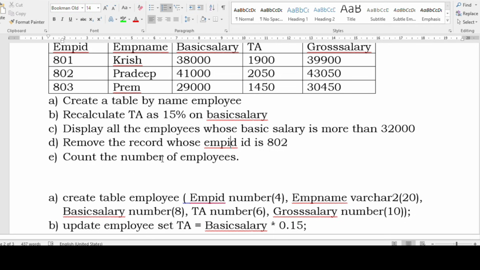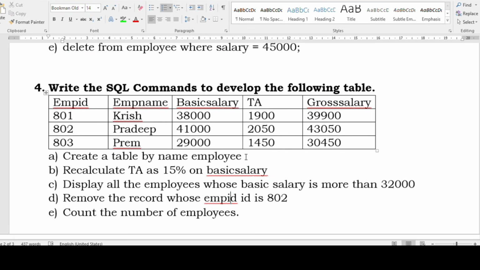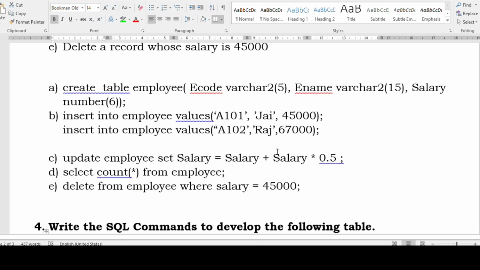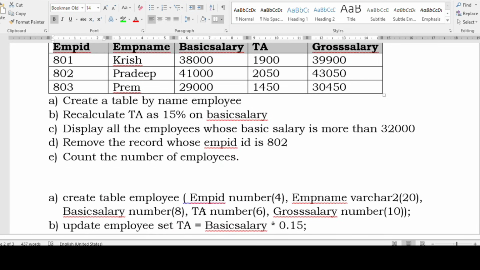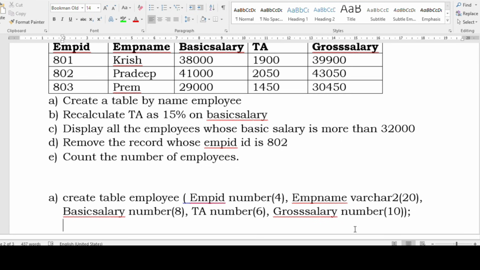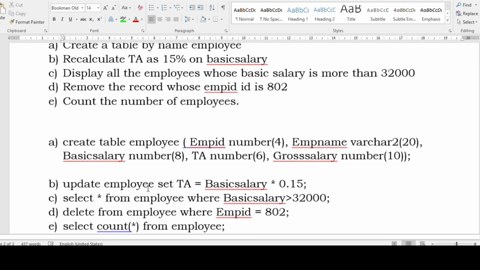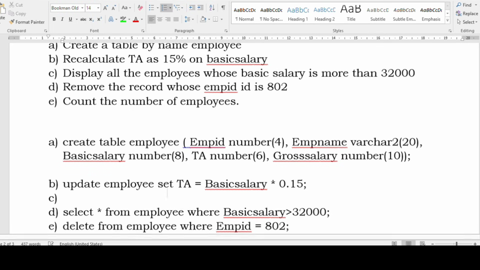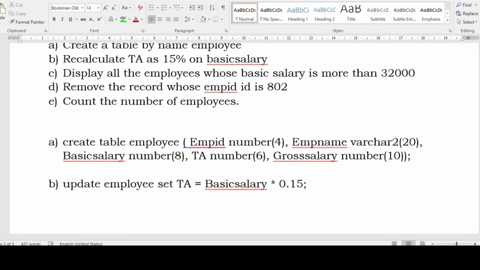Create a table by name employee. Create table employee with the following fields that we have. It is employee ID, employee name, basic salary, TA and gross salary. Okay. So I say create table employee, table name is employee, EMP ID number, EMP name varchar2, basic salary number, TA number, gross salary number. Okay. Next, recalculate TA. Update employee. So recalculate means we are updating the records. We are updating the records.